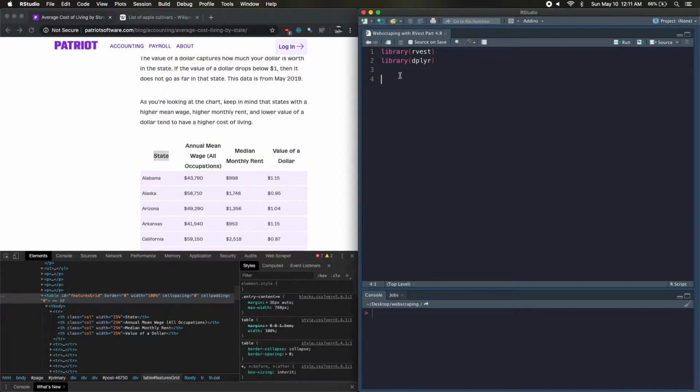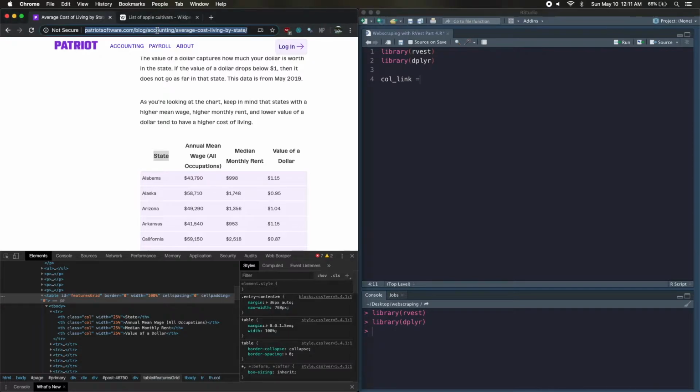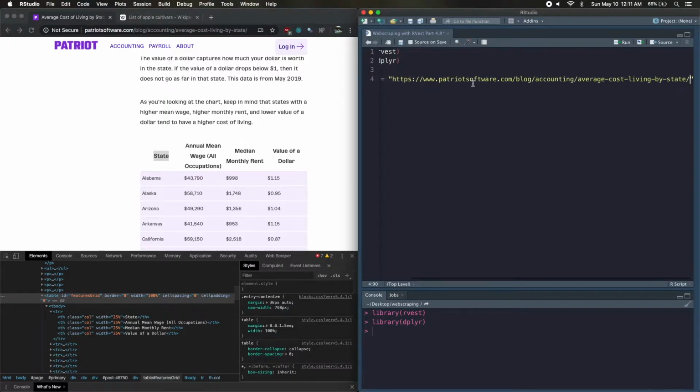So, like before, we've got our two libraries, rvest and dplyr. We're going to set a link. I'm going to call this col_link for cost of living, and it's going to be equal to our web URL. We're going to generate the HTML source code by calling the read_html command. And then we're going to create our table, which is going to be similar in the sense that it's going to call the page piped into html_nodes.